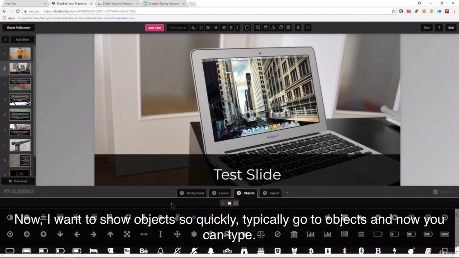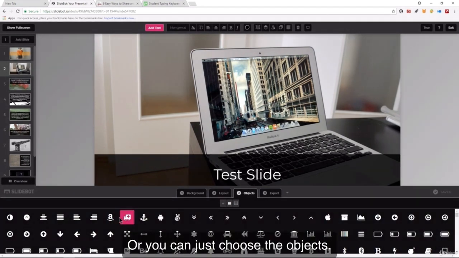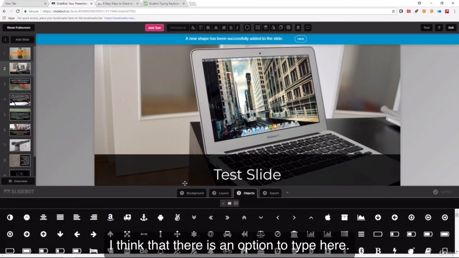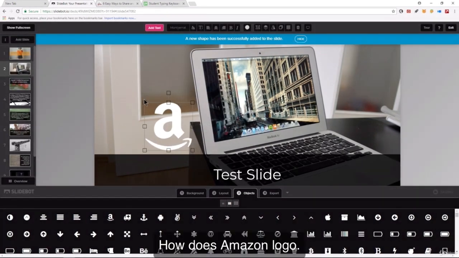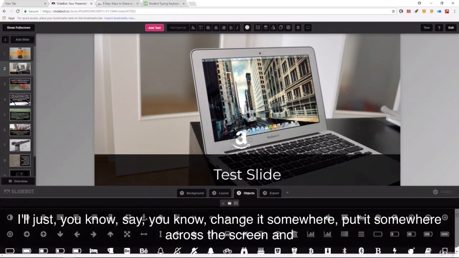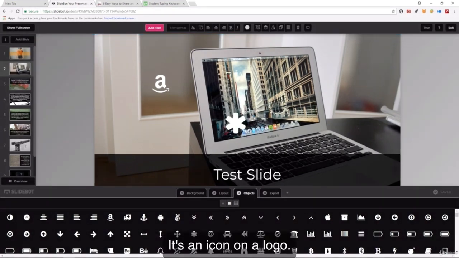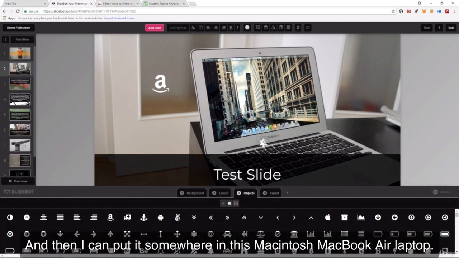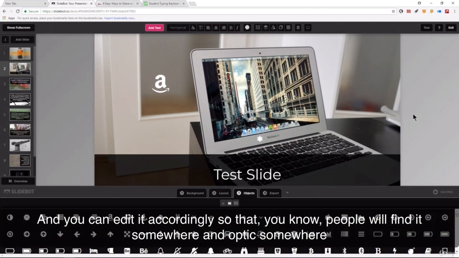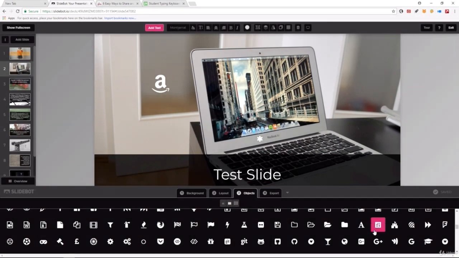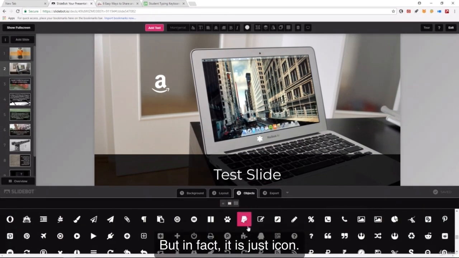So typically go to objects, and now you can type or you can just choose the objects. I think there is no option to type here. You can just choose the object. Now I have this Amazon logo, and I'll just say change it, put it somewhere across the screen, and I can even have the Snowflake icon. This is an icon, not a logo, sorry. And then I can put it somewhere on this MacBook Air laptop, right? You can adjust it accordingly so that people will find it's somewhere on the image, but in fact it is just an icon, right?